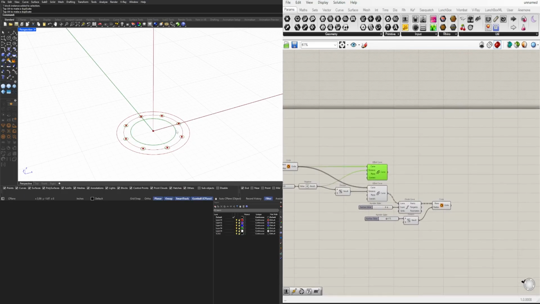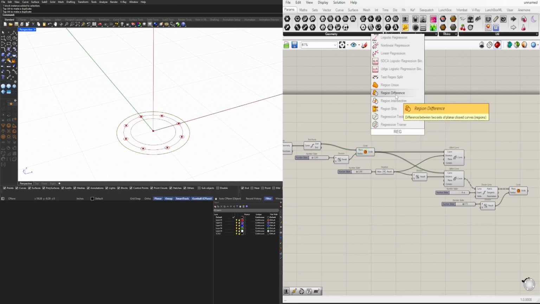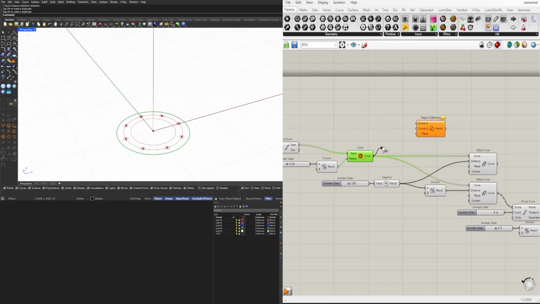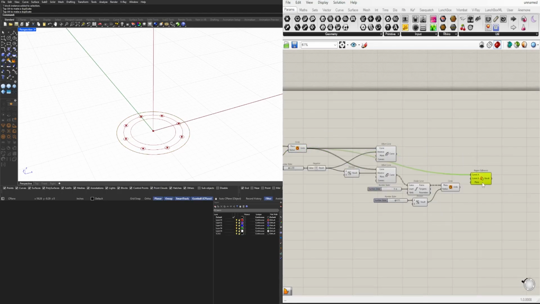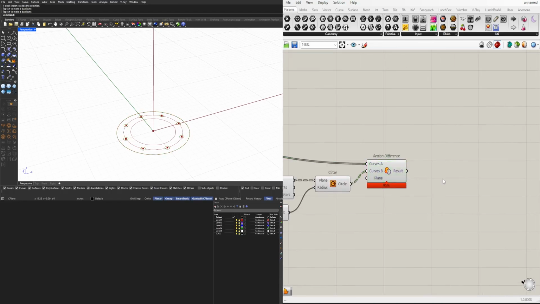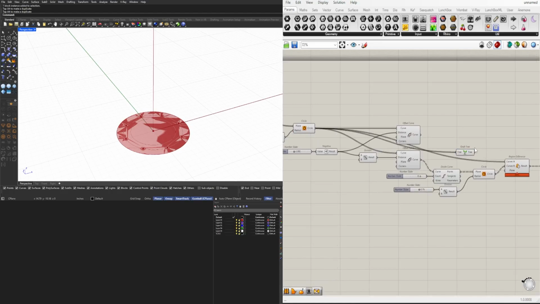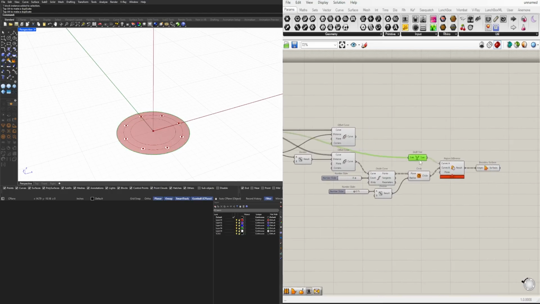Now we're going to be creating the plate. So let's bring in the outside and we'll go to region difference. We'll be using this circle as the outside, curves A, and these circles as curves B, which now we can visualize a little bit better if we bring in a boundary surface. And notice that we have overlapping geometry. Well, let's bring in a graphed tree so we can make sure things are organized the same way.